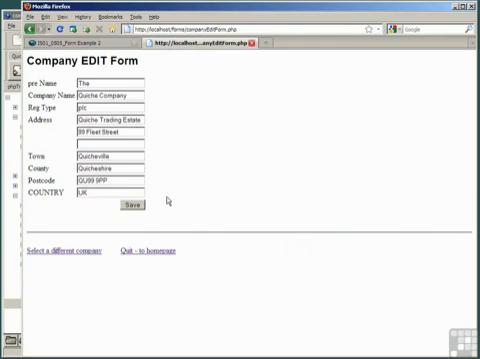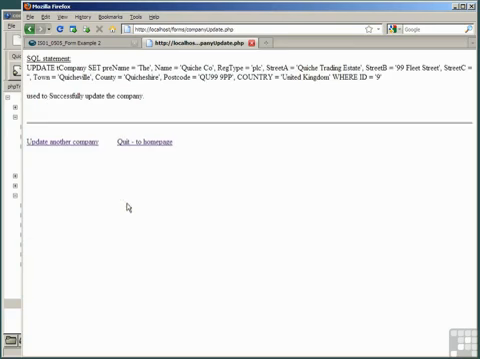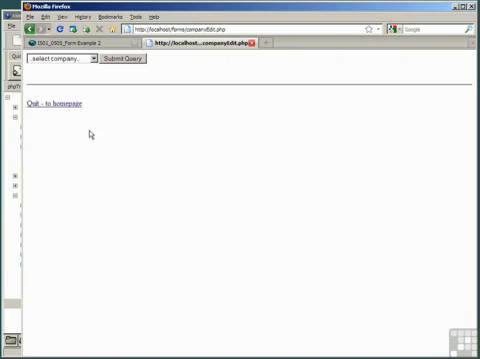We've changed some data. We'll change this to United Kingdom and change that to Co. So we've changed several records, several fields in this record. Click Save. It echoes the SQL statement, update tCompany, set prename equal to the, name equal to Quiche Co, etc., where ID equals 9. And we'll click Update another company.